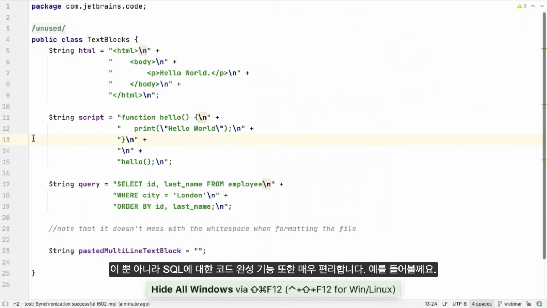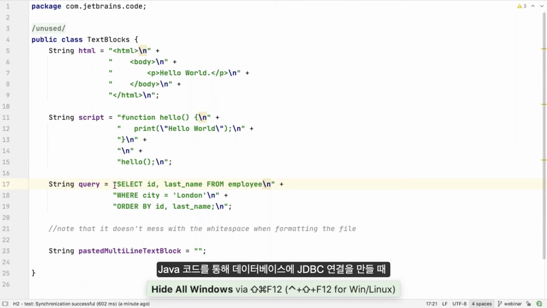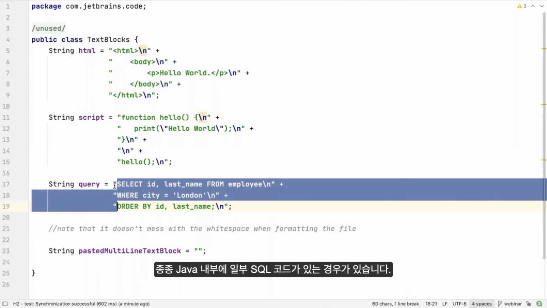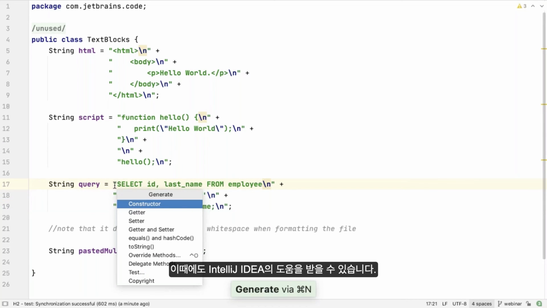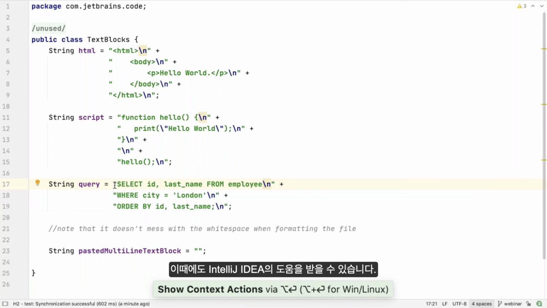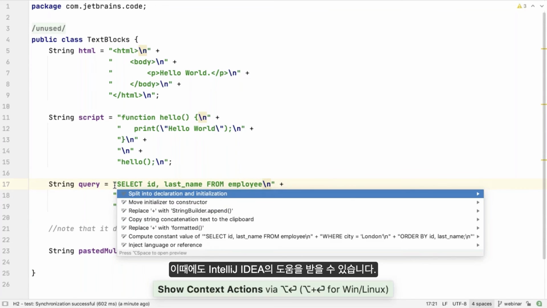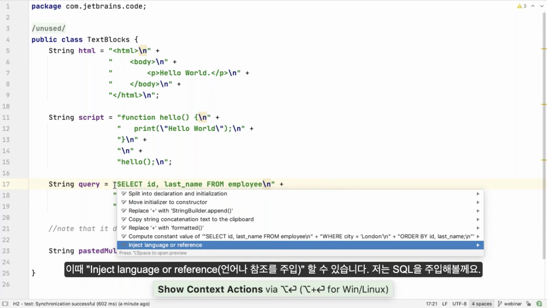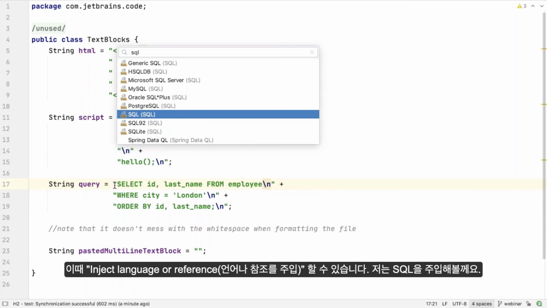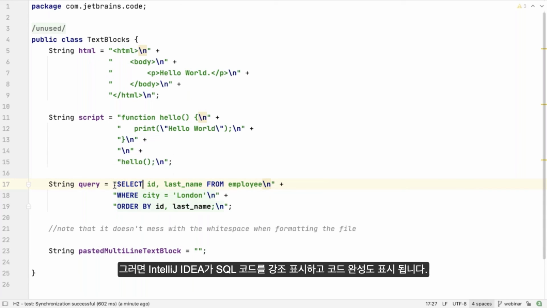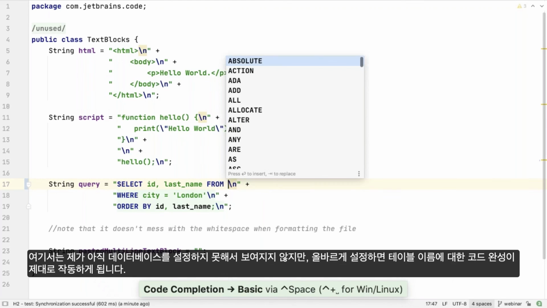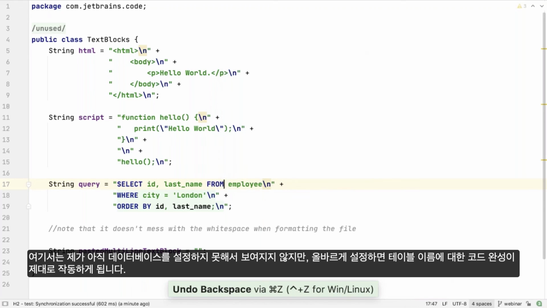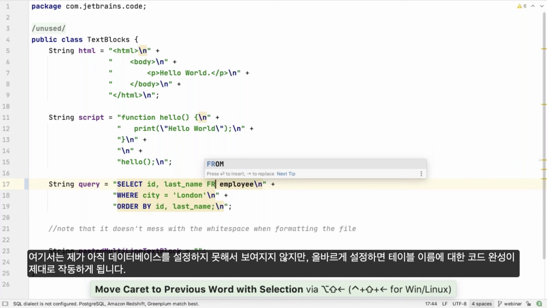For example, when you're making a JDBC connection via your Java code to your database, you'll often have some SQL code inside your Java. And what you can do is say to IntelliJ IDEA, oh, I've lost it again now. You can inject language or reference, and I'm going to inject SQL. And then it gives me highlighting for my SQL code, and you can even get code completion. Let's see if this works. Well, not for my database here, but you'll get your code completion there.